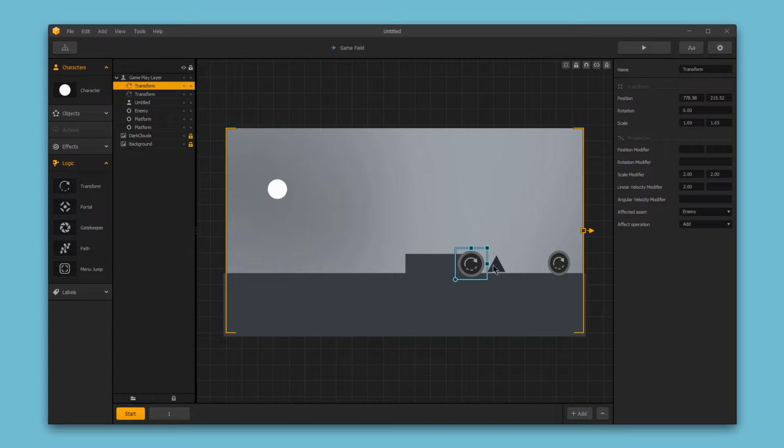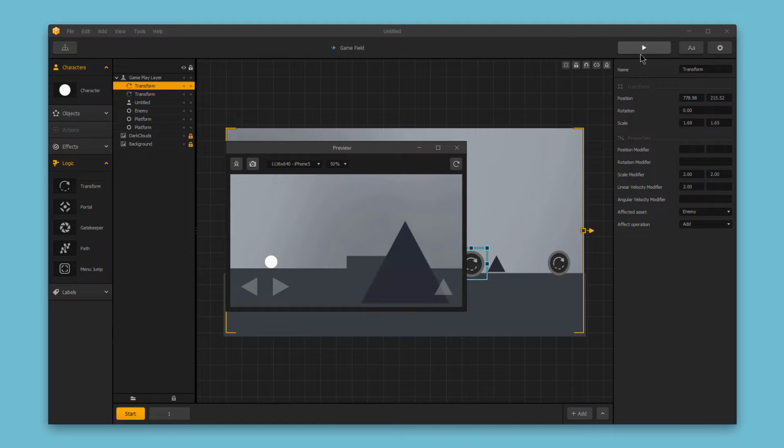It might just be easier to show you what I mean. If I play it through, we have the enemy move forward, and as it bounces back, it hits this logic piece, and we have the scale modifier here, which adds 2 to the value of both the x and y scale of the enemy, and then it adds 2 to the linear velocity of the enemy, which was moving at -2, meaning that the enemy effectively stops.